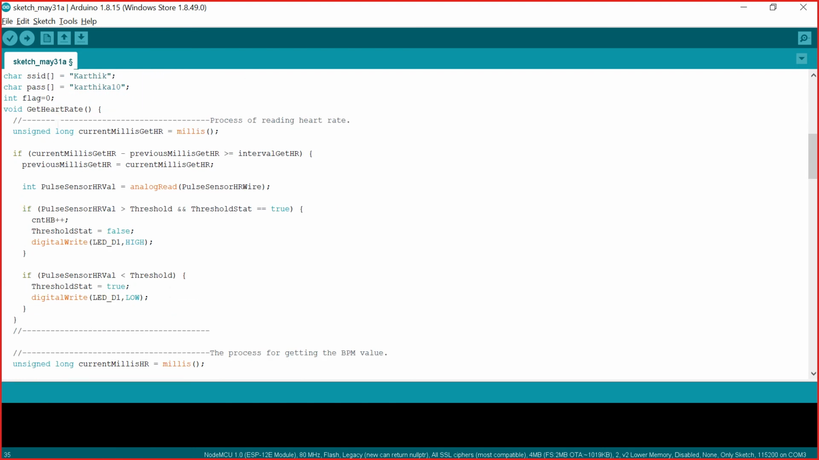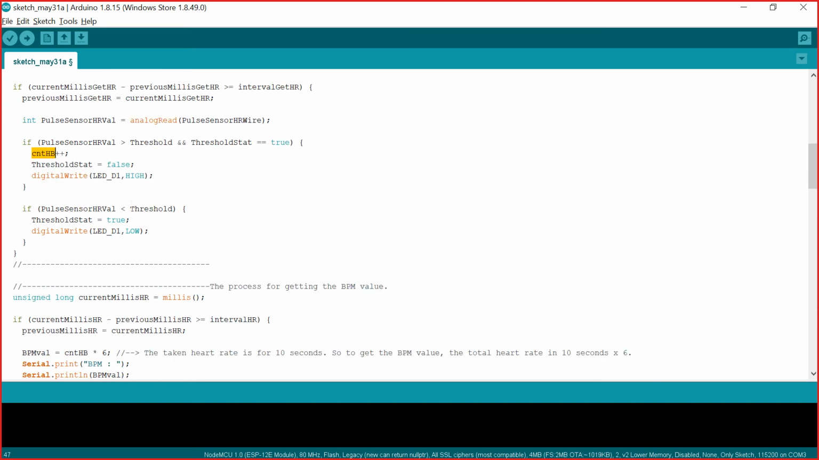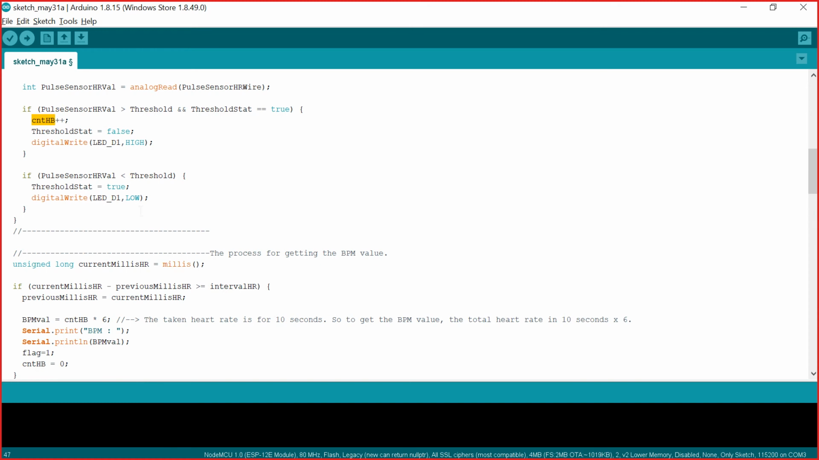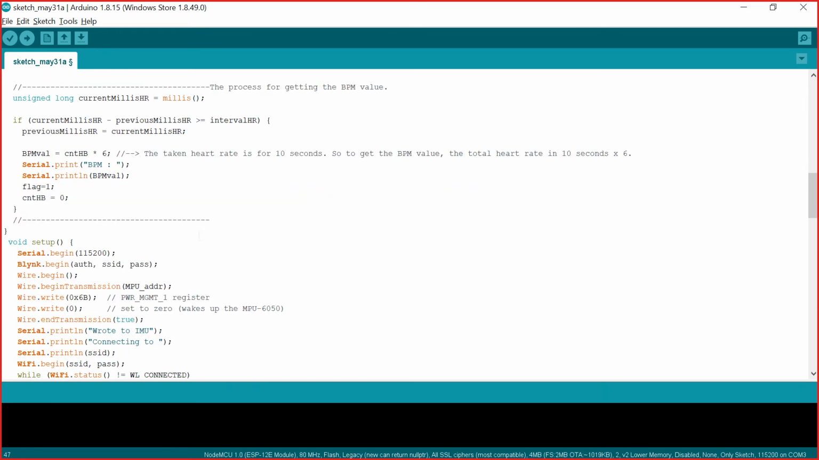For example, here we write a get heart rate function. This function calculates heart rate. Heart rate is nothing but BPM, beats per minute. Here we calculate the seconds. When the value we take from an analog sensor reaches a particular threshold, more than the threshold, then we count it as a heartbeat or a pulse. Such pulses are counted, and after every 60 seconds, nothing but a minute, we assign it as the BPM value. This is what happens in counting the heart rate.